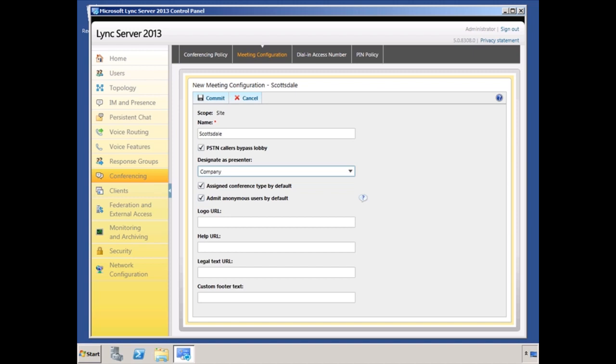At the bottom of the console, you can see that there's a couple of new features that have been added in. From within the control panel, we can provide a URL for a logo, for help, and also for legal text. We can also provide the text for a custom footer that goes along with the meeting request. Here, let's click on Commit.